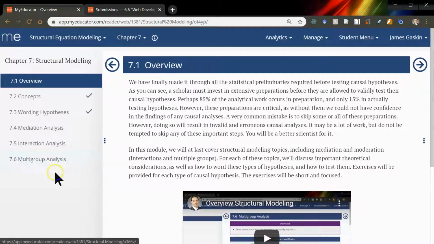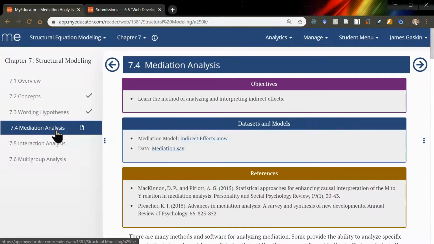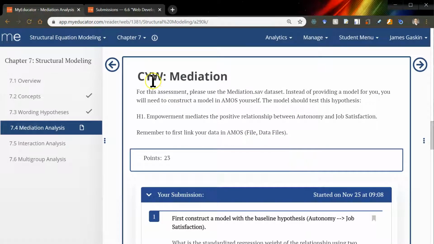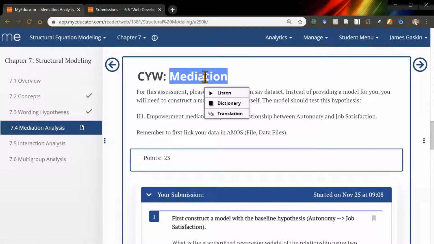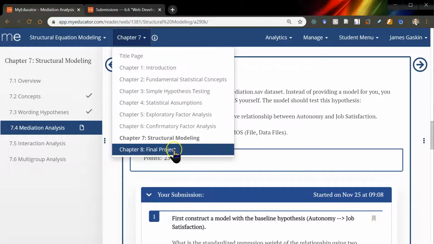Notice in this chapter there is no assessment listed. That's because each of these subsections includes its own assessment at the bottom. I label these as CYW, or check your work, and there's one of these for each: mediation, interaction, and multigroup. Then at the end we have a final project.